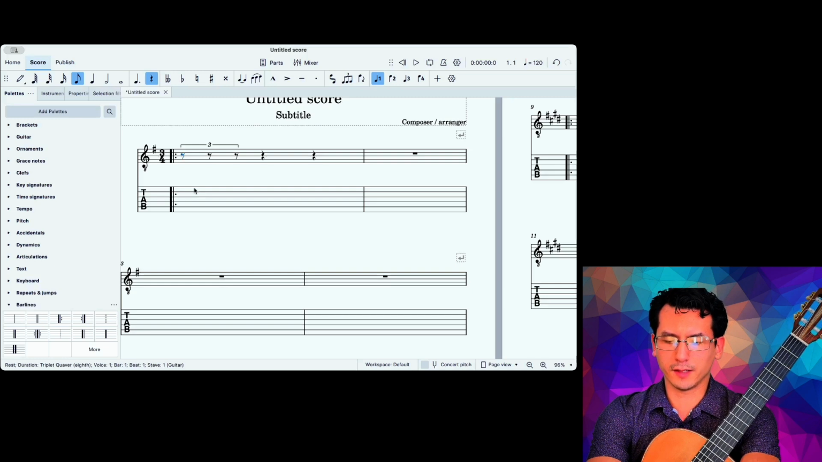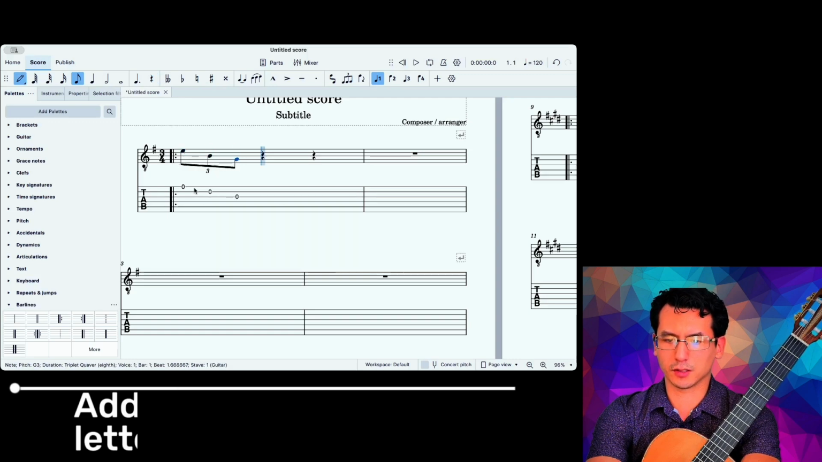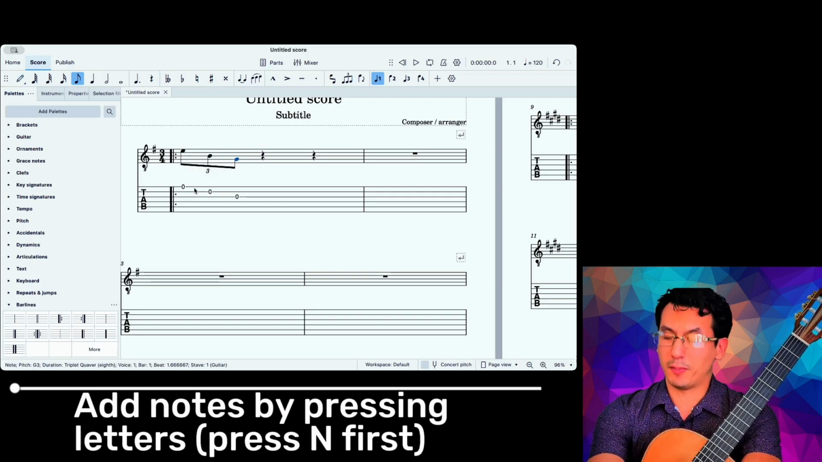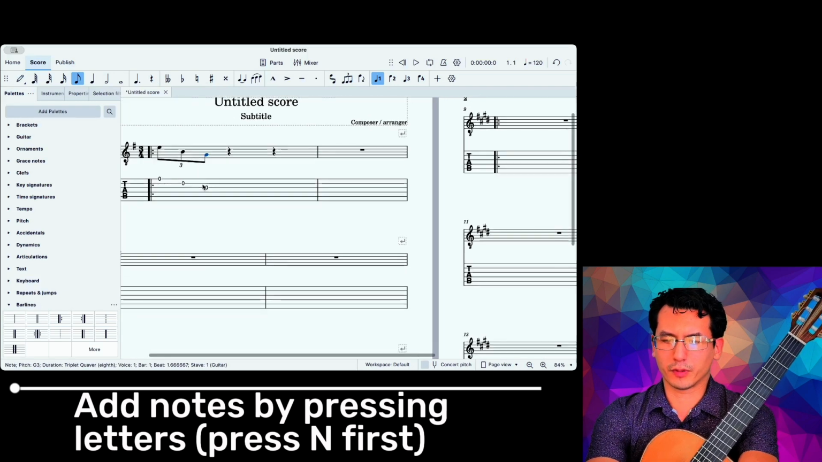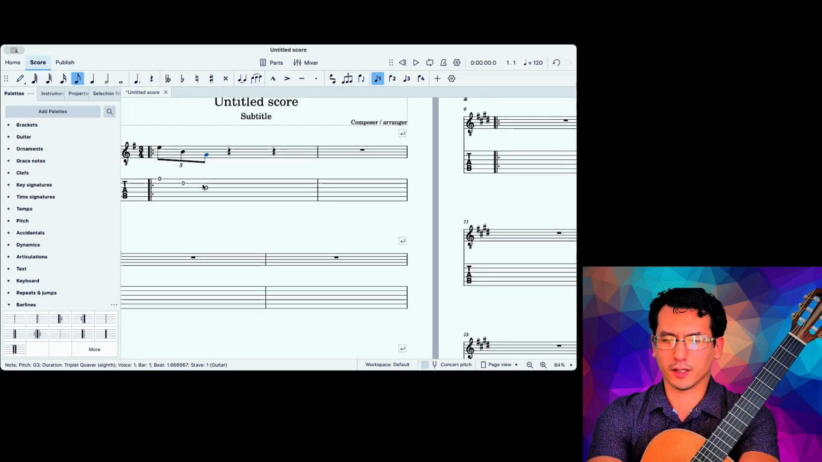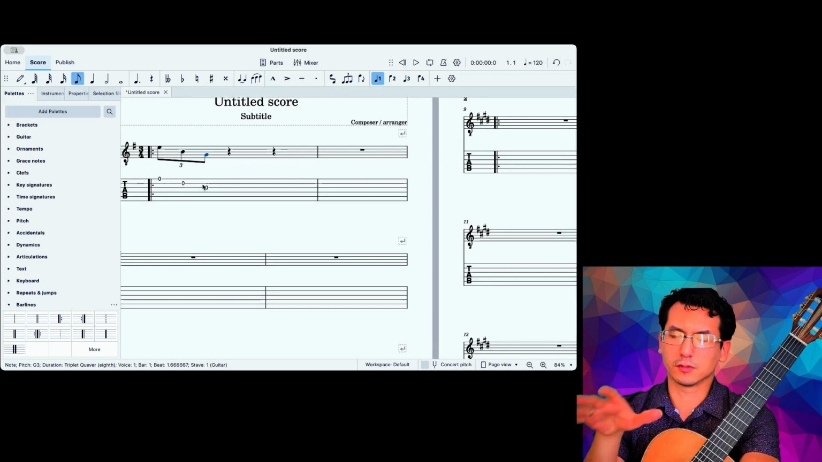Right, then we're going to put in our flowing texture. So I'm pressing E on the keyboard and then B and then G. There's the basis of our composition. We've pretty much set up the foundations of our composition now because we've got the 2 sections with E minor and E major, and we've got our primary texture and rhythm.